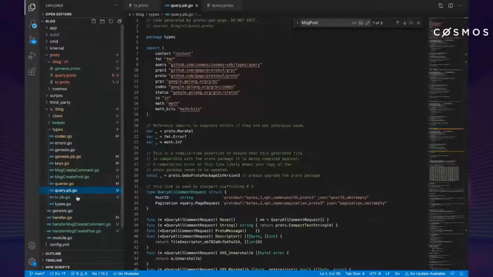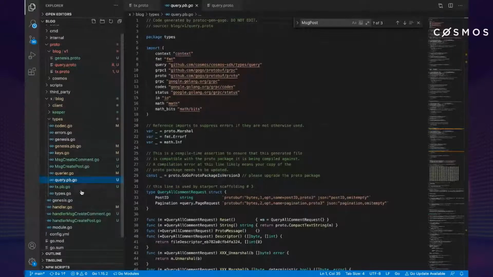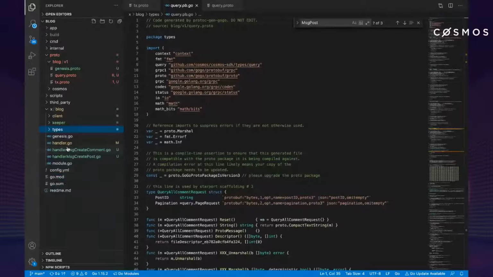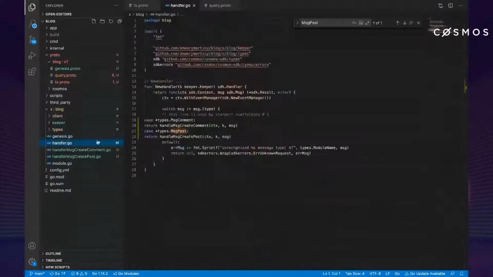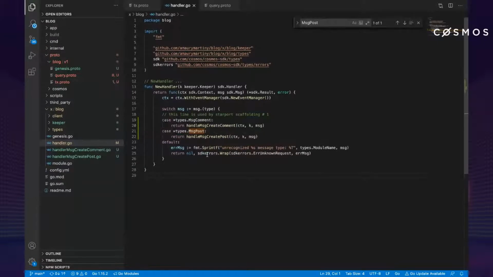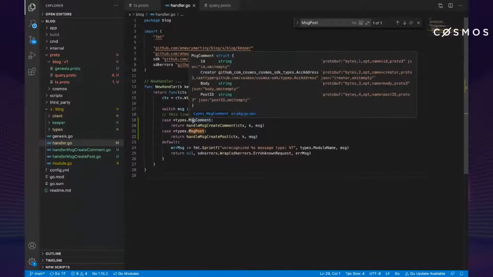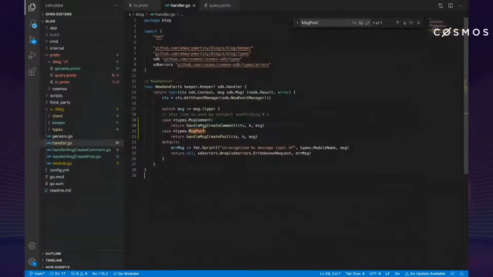Let's see what else got generated, starting with the handler, because it's one of the simplest, I would say. So the handler, as we said, takes messages and does state transitions. So every time we get a new message, we switch on the type of the message. If it's a message comment, the one that we defined in the Protobuf definition, then we handle it. If it's a message post, then we handle something else.